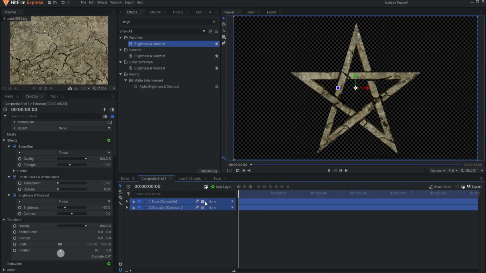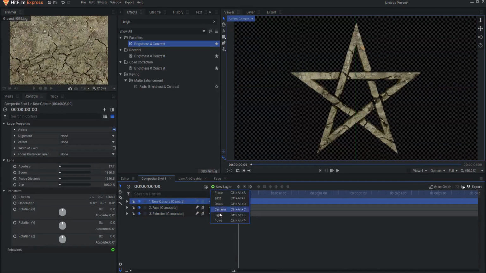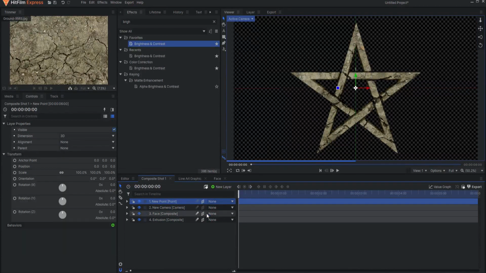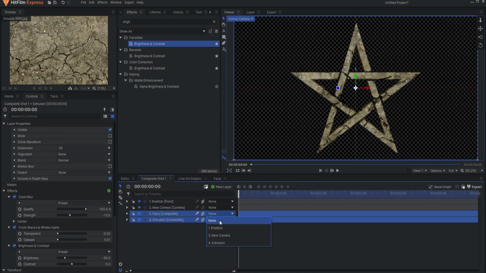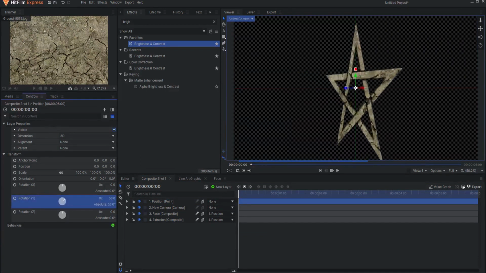Let's go ahead and make those into 3-dimensional. And this will add a new camera, adding a new point, also 3D. I will call this the position of the line art, and I will go ahead and parent both the face and the extrusion to that position. Now you'll notice that if I just rotate that, you can see that that's just a flat image.